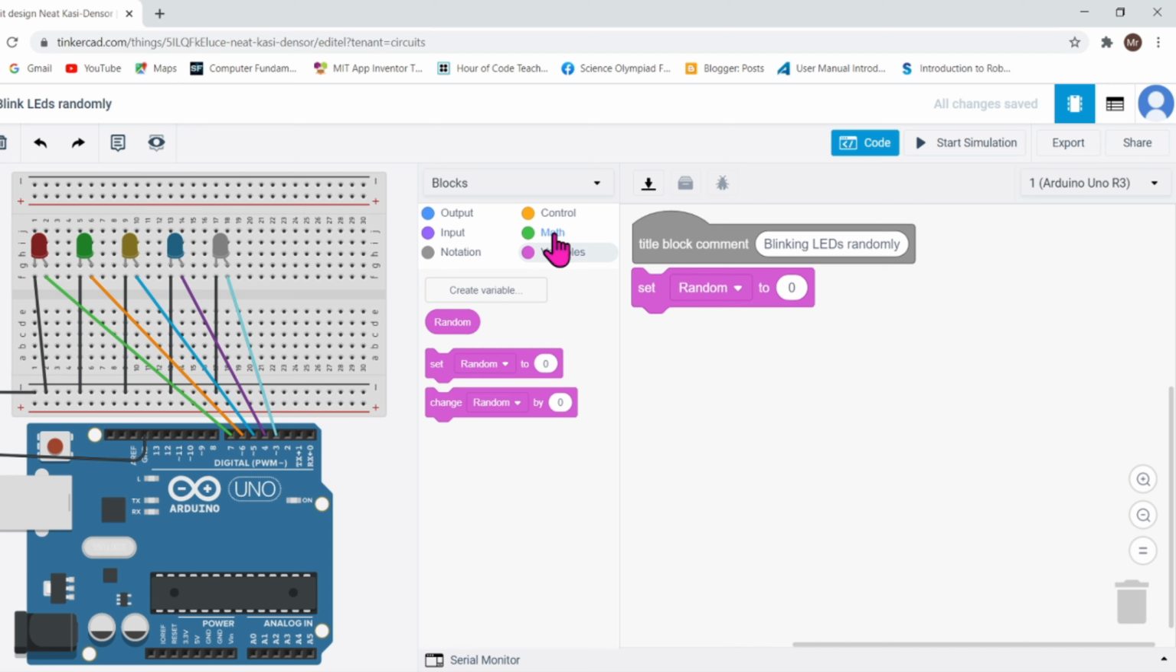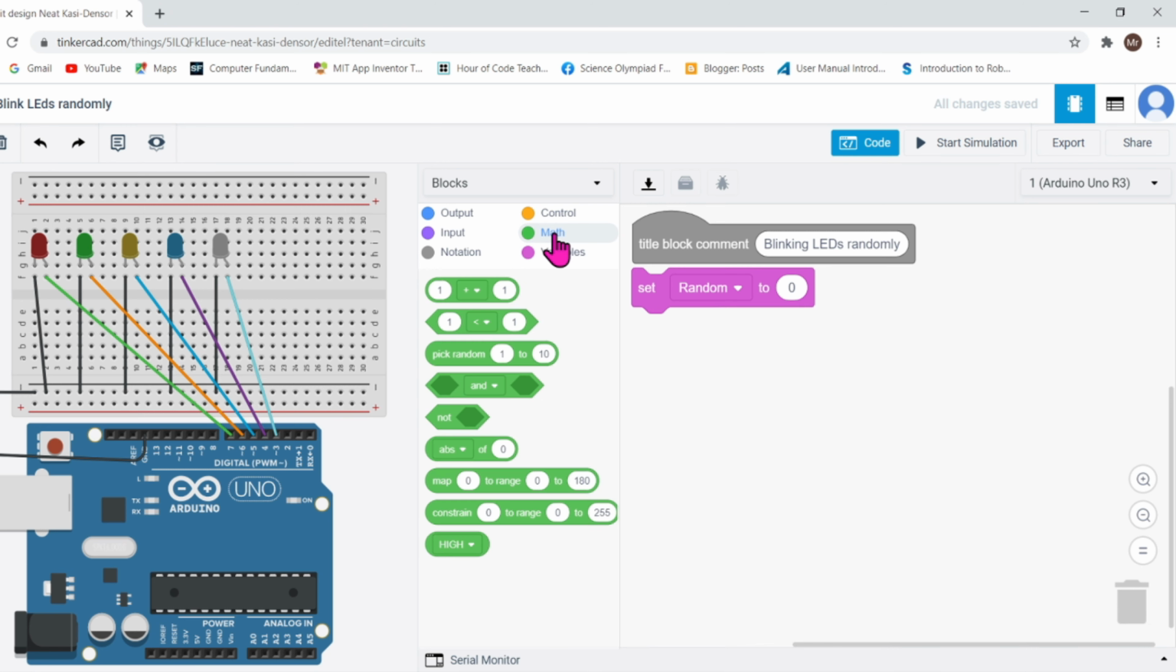To generate a random number, I'll go to the math block, and here we can see we have an option, pick random. This block will generate the random number. We are going to generate the random number between 1 and 5 because we have 5 LEDs. So I will tell the Arduino to generate a number between 1 and 5. The number that he generates, he will store in the variable named random. That's done. And now I'm going to give a condition to the Arduino.